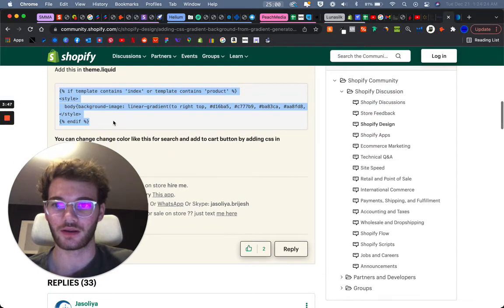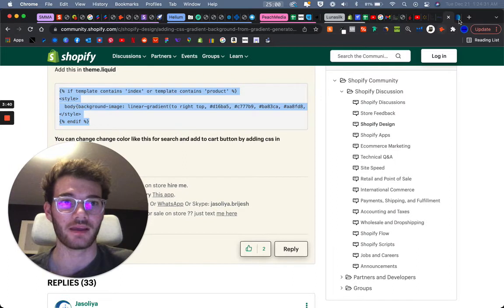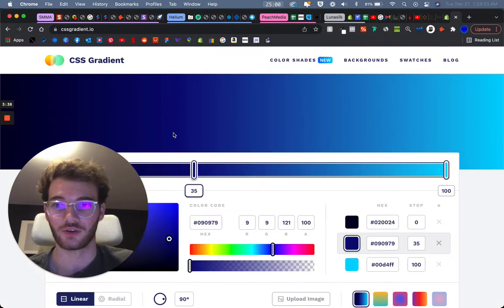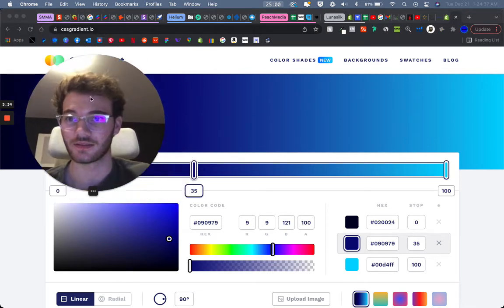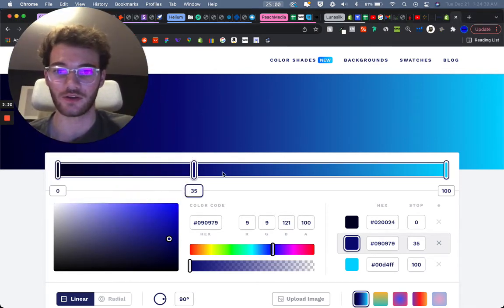You can go in and copy this, and you can see these numbers. These will be your colors. So you can change these based on your gradient generator. You can use any gradient generator you want. This is a good one, cssgradient.io. You pick your colors, do whatever.